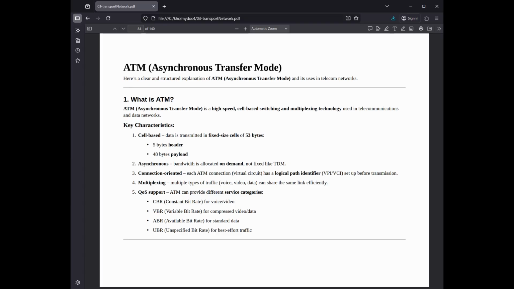Service class, full name, primary use case: CBR, constant bitrate, uncompressed voice and video, dedicated line speed. VBR, variable bitrate, compressed video, MPEG, that fluctuates in data size. ABR, available bitrate, general data, uses whatever bandwidth is left over. UBR, unspecified bitrate, low priority background data, no guarantees.